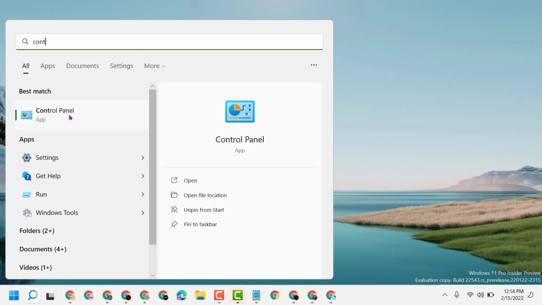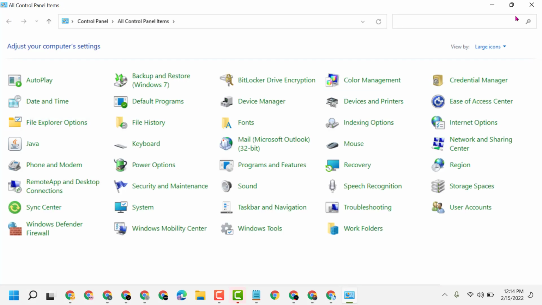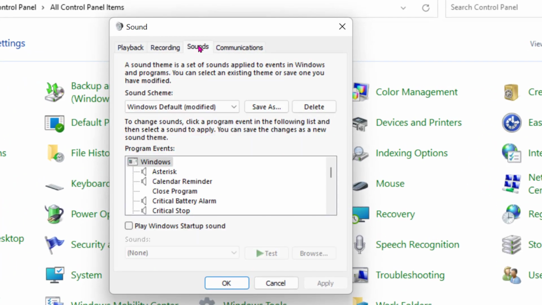Open control panel. Now here select view by as large icons, then click on sound. Now here guys click on sounds and turn on this option play Windows startup sound.